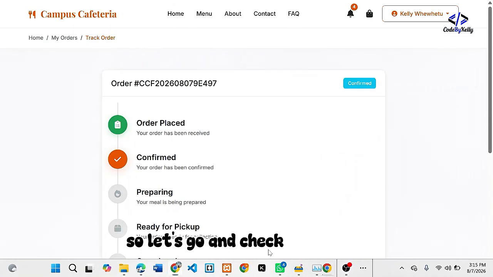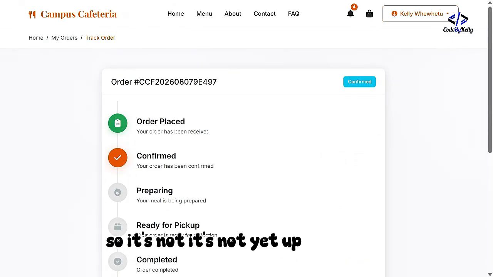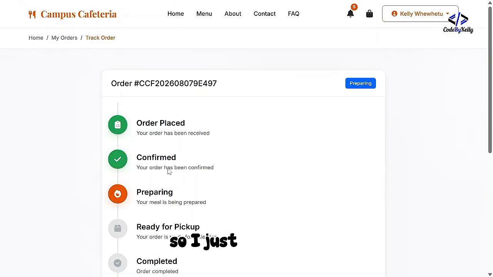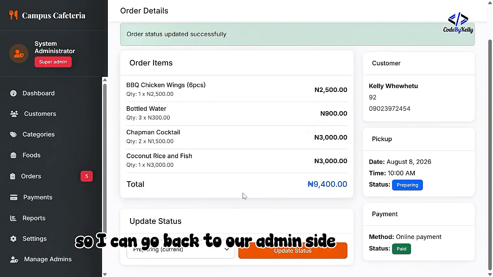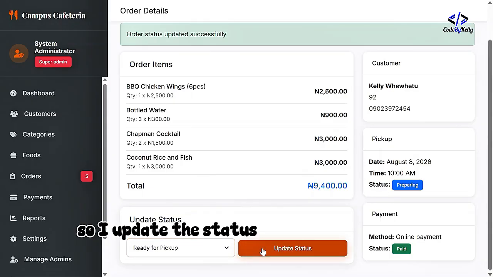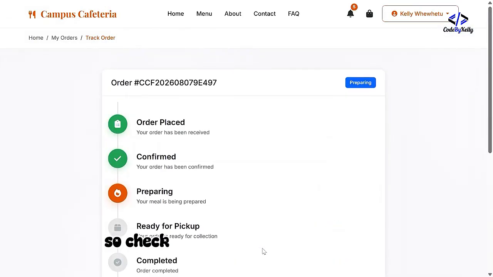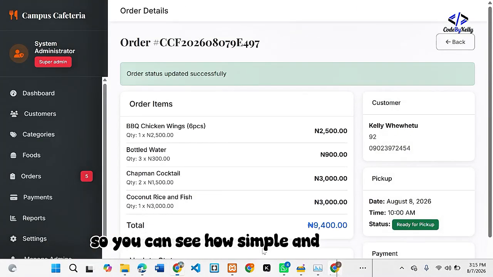So let's go and check our customer. And like I said, this page refreshes every 30 seconds, so it's not yet up to 30 seconds. So I just refresh it now. So you notice that the tracking now is preparing. So you can go back to our admin side and update it to ready for pickup. So I update the status again, ready for pickup. Yeah, so check it. You can refresh it, ready for pickup. So you can see how simple and seamless it is.